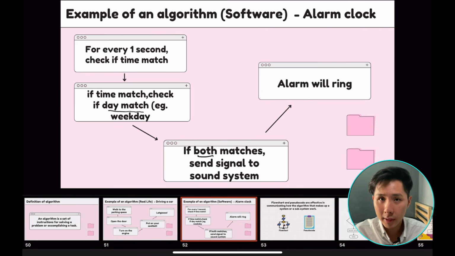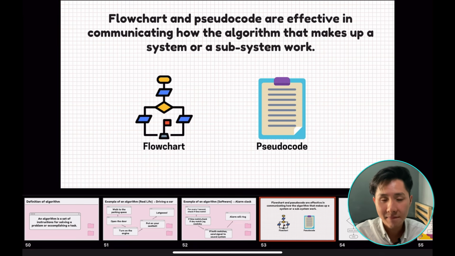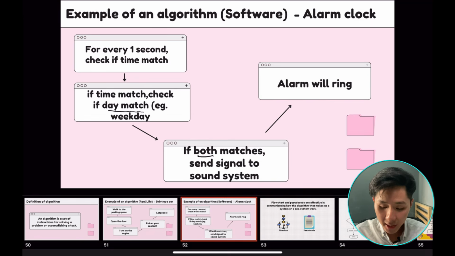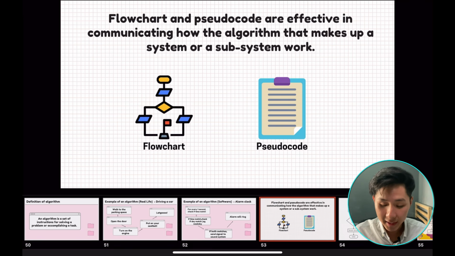So can you see the algorithm? It's a step-by-step process. And this is exactly how the computer works. They work step by step, but we as a programmer, we need to define what is the correct algorithms for them. So flowcharts and pseudocode, which we will learn in later, are effective in communicating how the algorithm that makes up a system or a subsystem work, because it shows the algorithm in a diagrammatic manner, right?